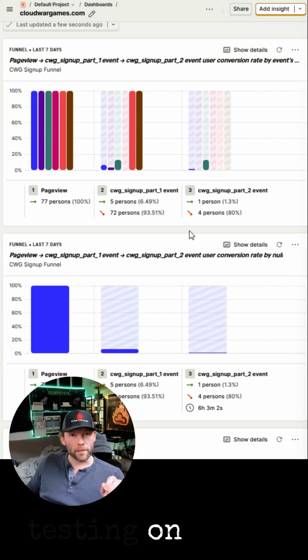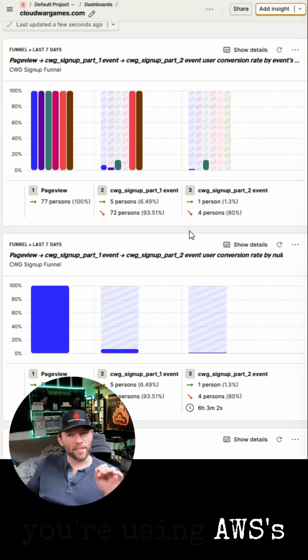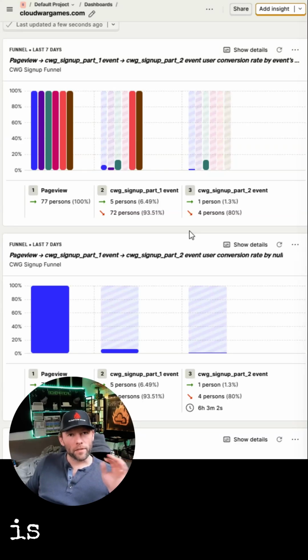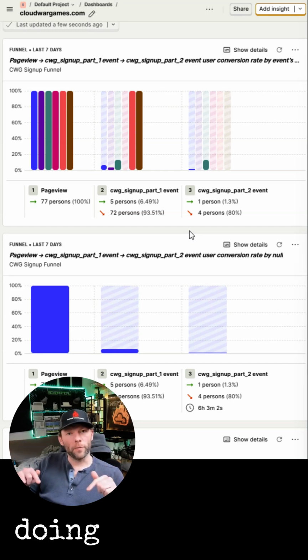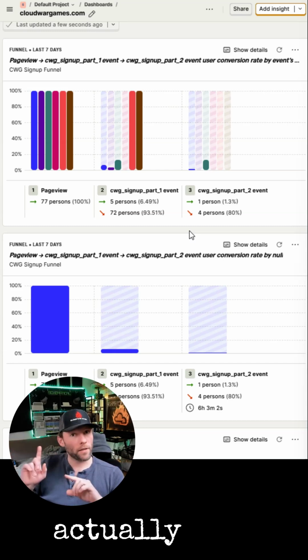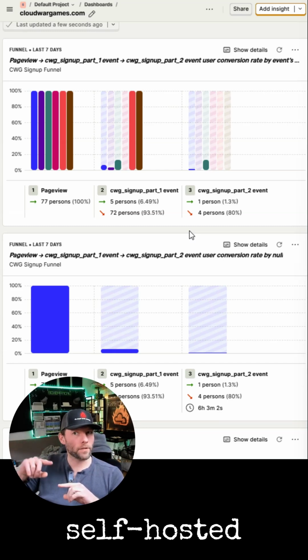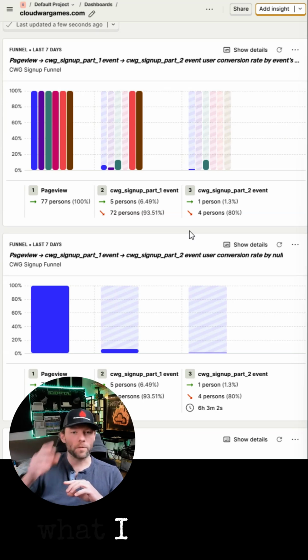How are you A/B testing on AWS? If you're using AWS's Evidently tool, it is going away soon. So here's how I'm doing it right now using PostHog. Now you can actually host PostHog on AWS. There's a self-hosted option. But let's just see what I got here.